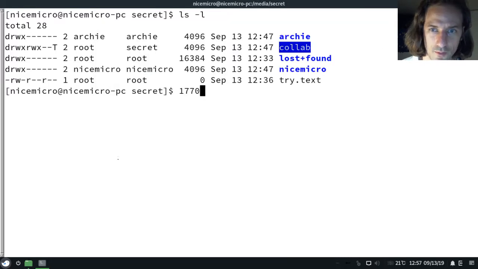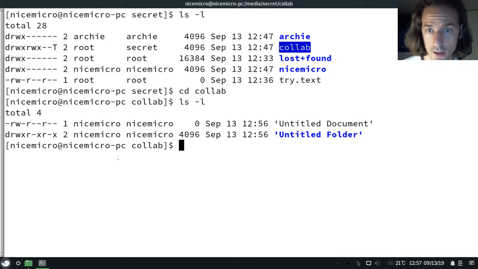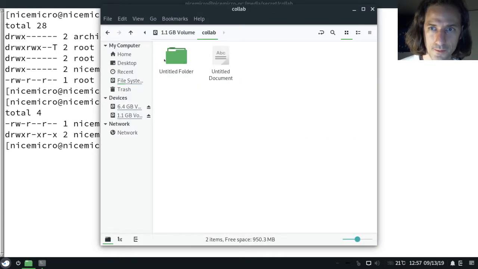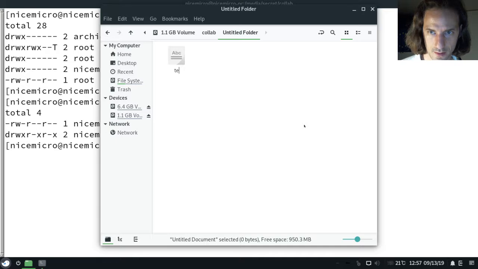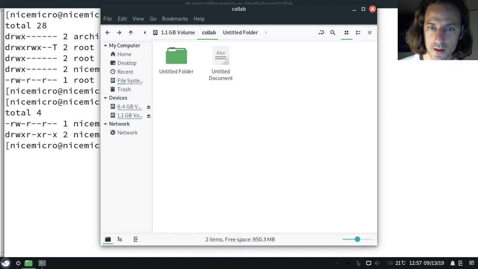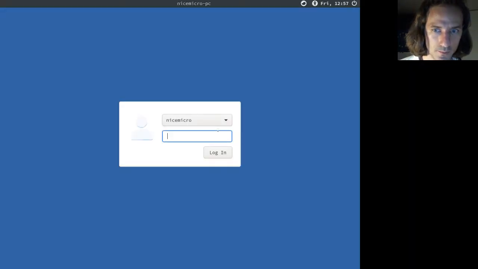Of course, if you make another folder inside, so let's cd collab, ls -l. If we go into this folder, we can see that the untitled folder has not checked this. So if I make a file inside here, then Archie will be able to delete this, but he won't be able to delete this one. So let's test this. So I will log my user out.